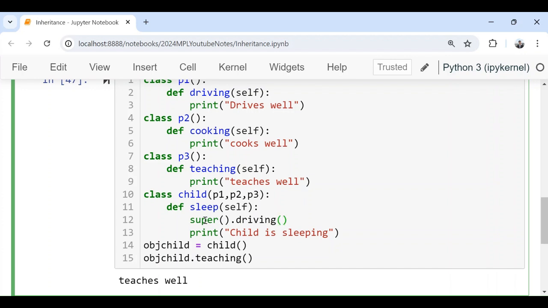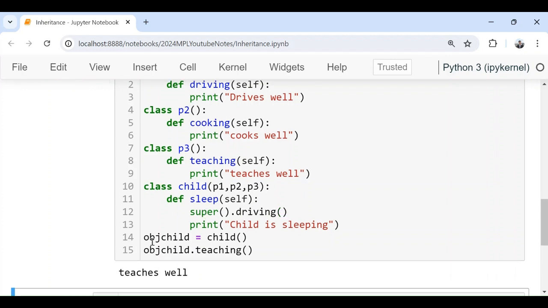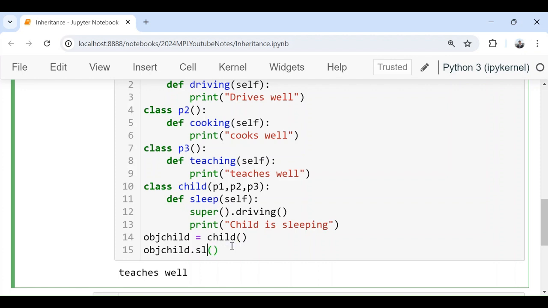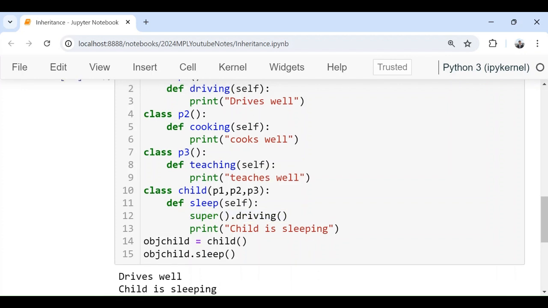If I write like this, also see, I say teaches well, super dot driving, child is teaching. But let me see. So object child dot sleep, I want to call this method. Inside this method, I have called driving of the parent class. This is also possible if I want to call the method of the parent class inside the child class. This is one of the ways.